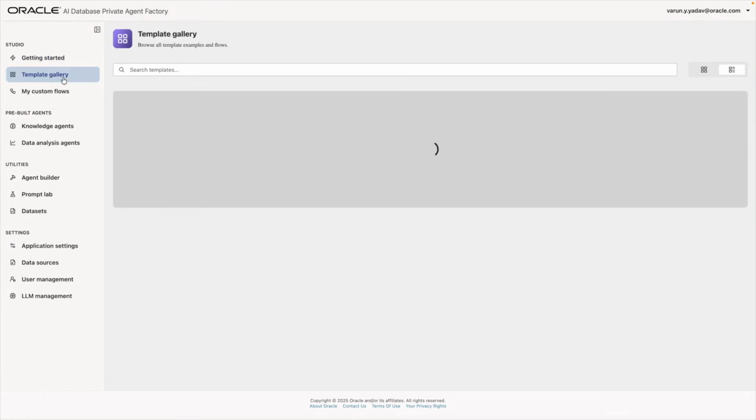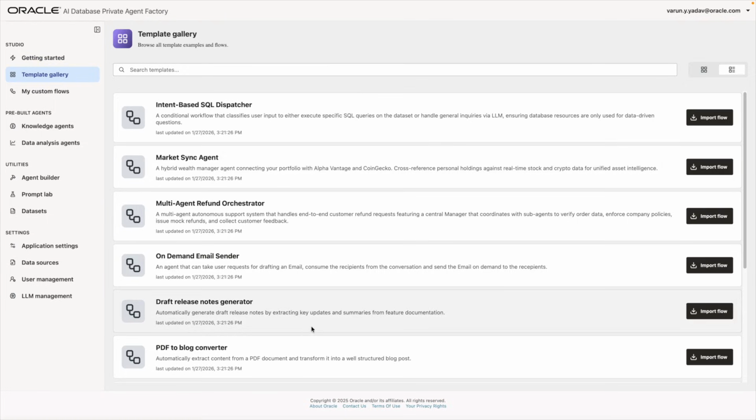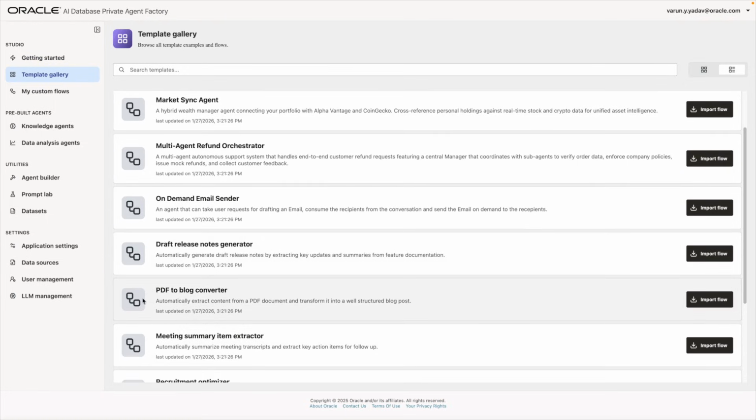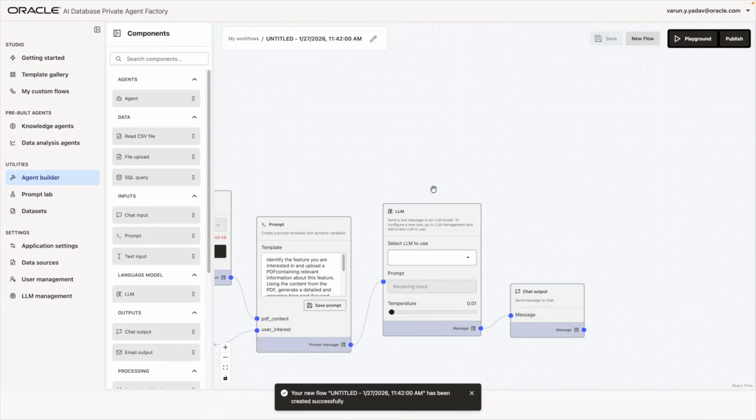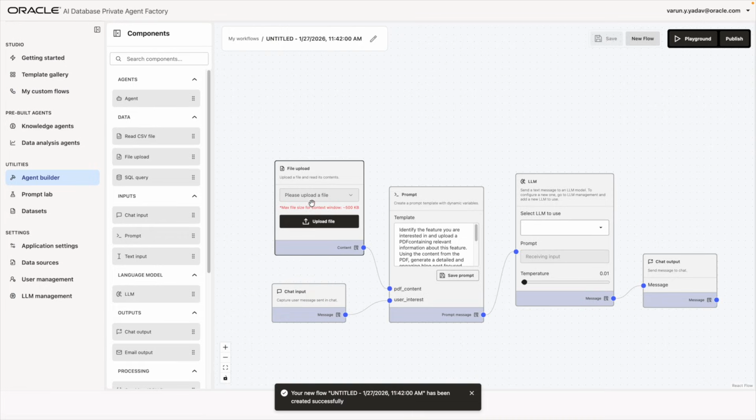We have a template gallery. We can deploy any of the workflows. Just to give an example, if I want to do a PDF to blog converter, I can click on import flow, and this is what the flow looks like. I can configure different parameters over here and try it.